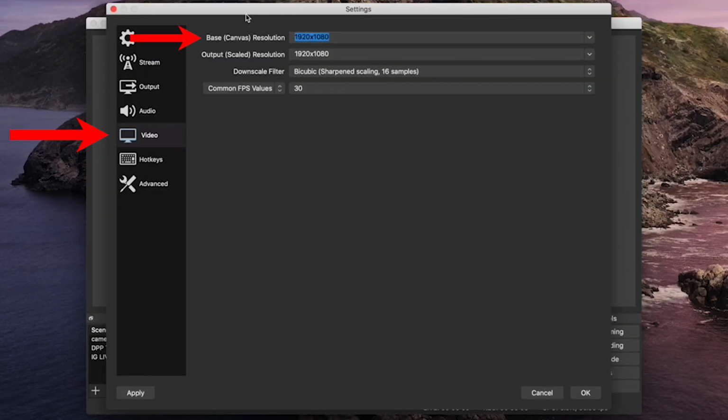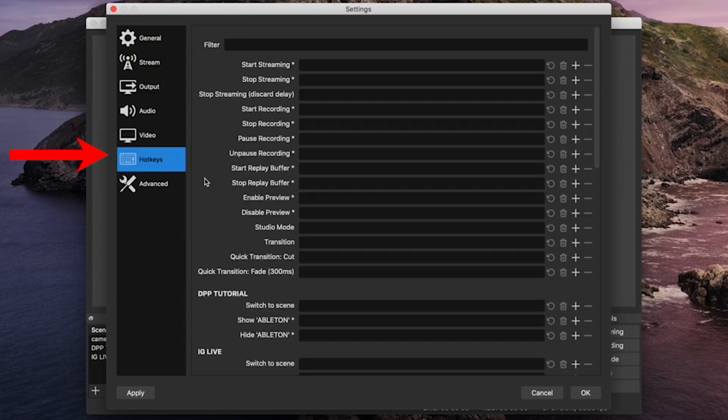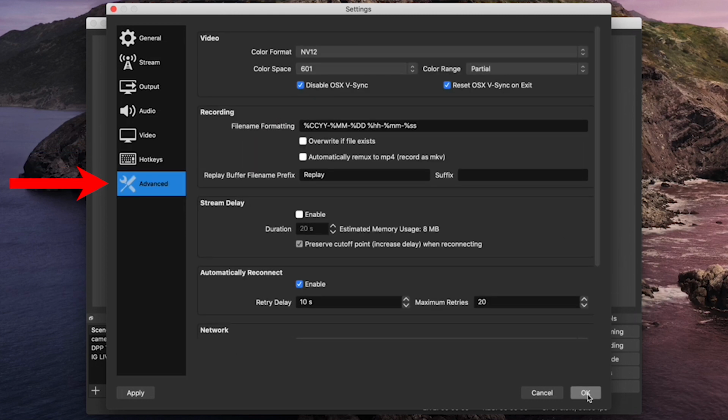So under the video tab, we're gonna have to change our canvas to get that vertical image. Let's go into base resolution, and we're gonna change this to 1080 by 1920. And then set the frame rate to 30 frames because that's what Instagram streams at. Hotkeys, you can create shortcuts for almost everything in this software. And advanced, I just leave as is.